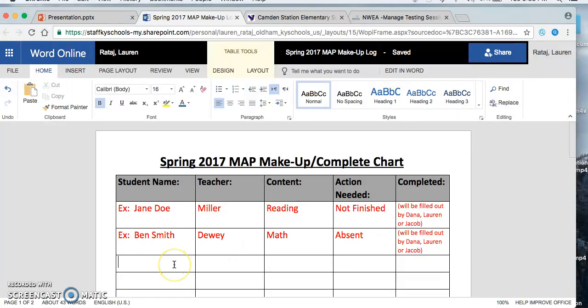Since I'm sharing this document with you, once you type it in, that will save it automatically, and then when there is open time, Ms. Corson, Mr. Cloud, or I will find some time to pull that student to finish their test or to go ahead and take the entire thing if they were absent.